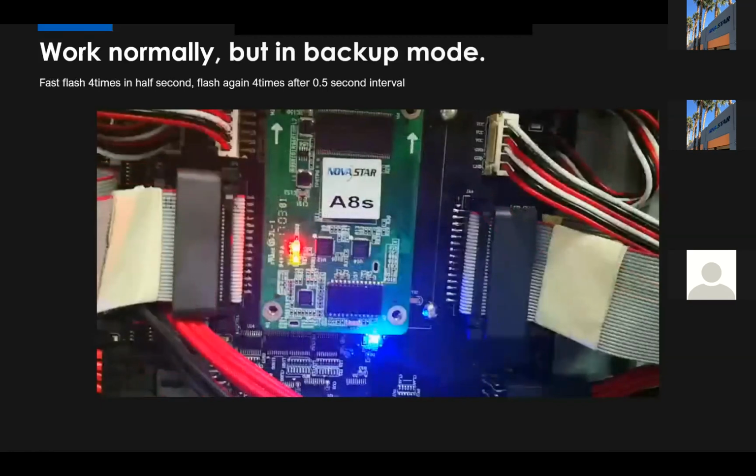Okay, for the next part. The second situation will be receiving calls working normal, but in the backup mode. That will get fast flashes 4 times in a half second, then fast flashes again 4 times after 0.5 seconds. You can just look at this part, the left top corner, and after this PowerPoint, I will show you the videos, and we can check them one by one.